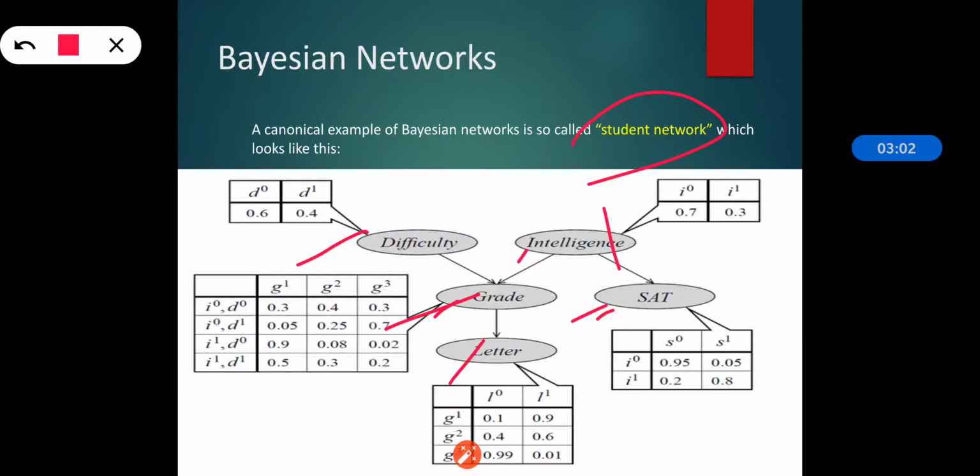Then comes the fourth variable, SAT. SAT is nothing but the name of a particular exam. The student's score in the SAT exam takes value 0 for a low score and 1 for a high score. And the fifth variable is the letter, which is the quality of the recommendation letter the student gets from the professor after completing the course. It takes 0 for not a good letter and 1 for a good letter.